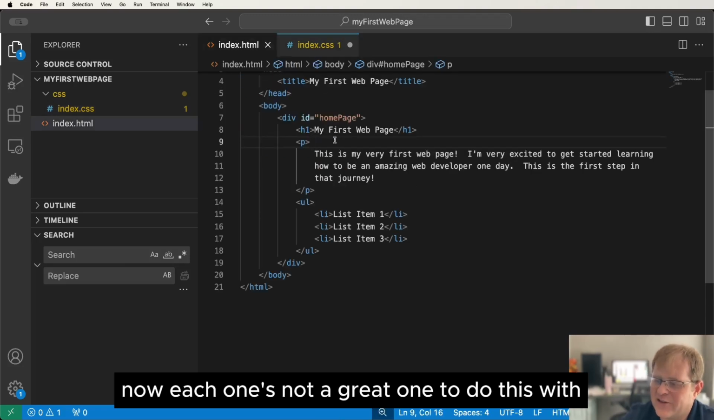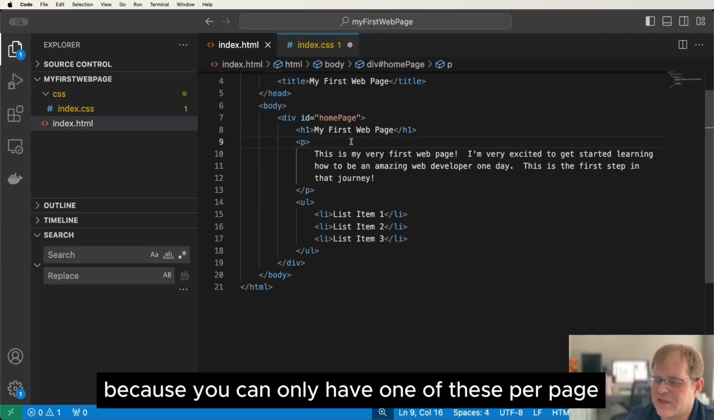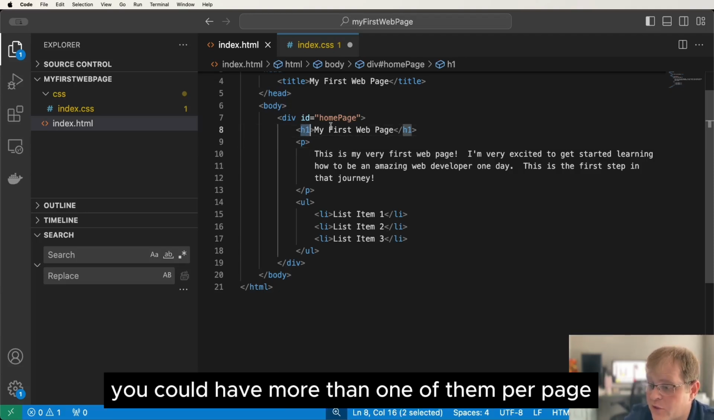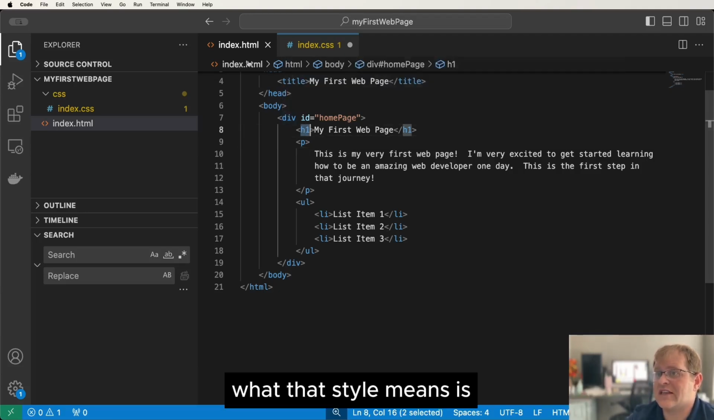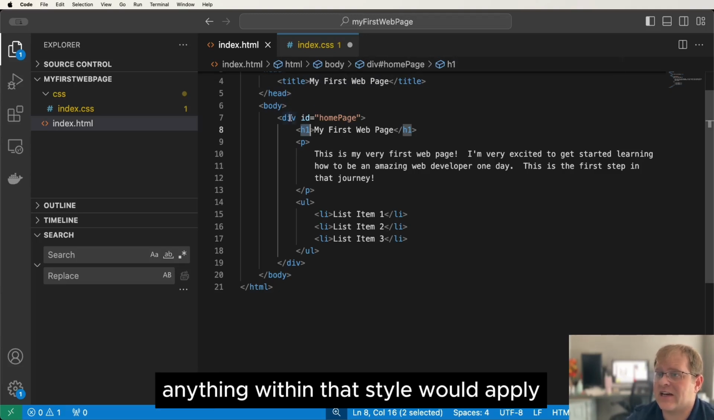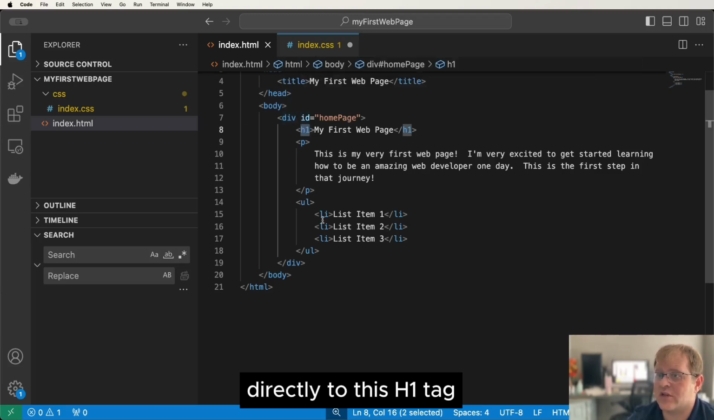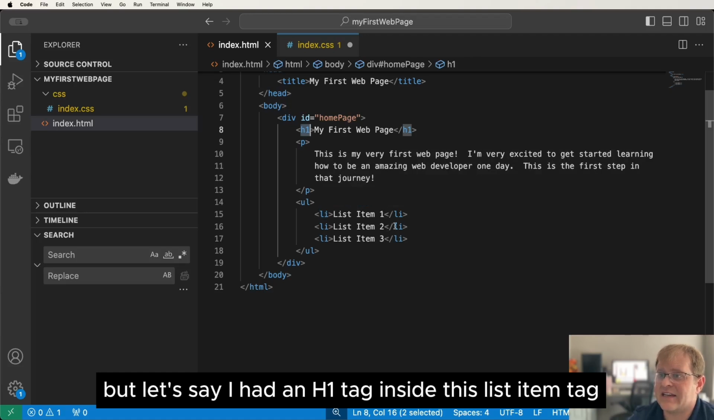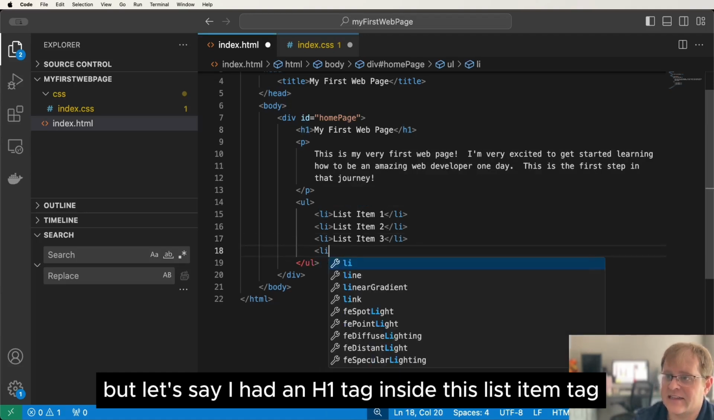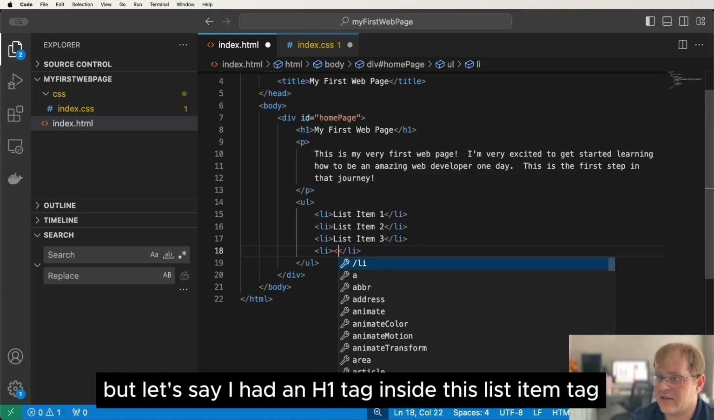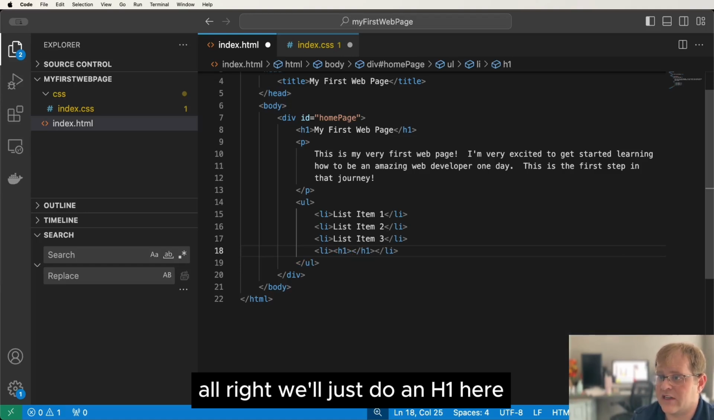Now, H1 is not a great one to do this with, I guess, because you can only have one of these per page, but let's say you could have more than one of them per page. What that style means is anything within that style would apply directly to this H1 tag, but let's say I had an H1 tag inside this list item tag, right? We'll just do an H1 here.